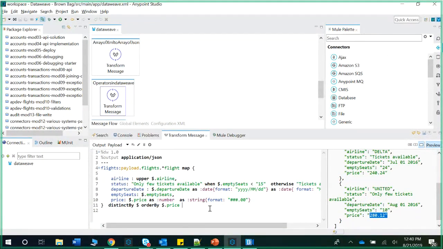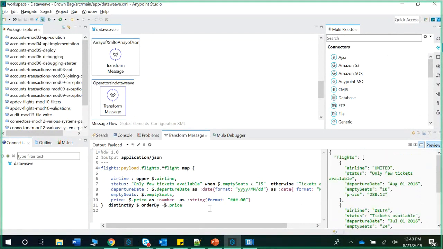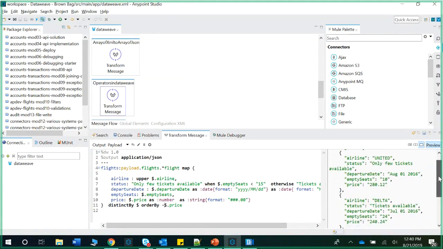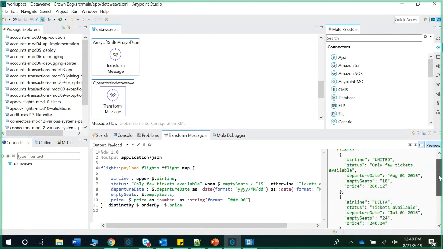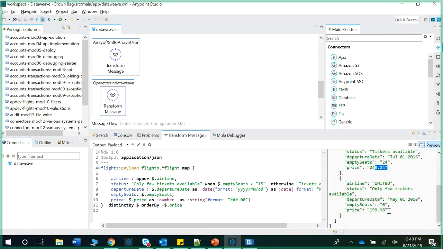Unfortunately, like we have in SQL where you can write DESC and stuff like that, you don't have that in DataWeave. But if you want to do it in descending order, you just have to include a hyphen. And now you see the whole payload is sorted in descending order: 280 as the first price, followed by 240, followed by 199.